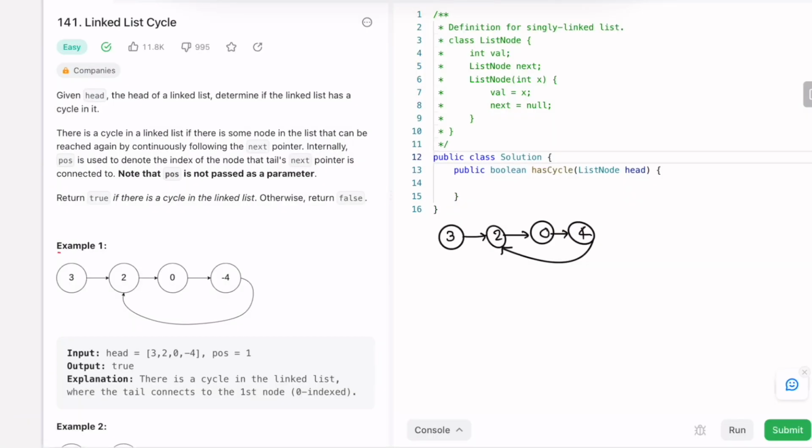So let's take a look at example 1. We are given the head of a linked list, so the head will be pointing here. So this is the linked list given, and we are given a position variable pointing at 1, indicating that the cycle points at 1 index. So 0, 1, 2 and 3. So the last node will be pointing at the first index, denoting a cycle. So this cycle continues like this.